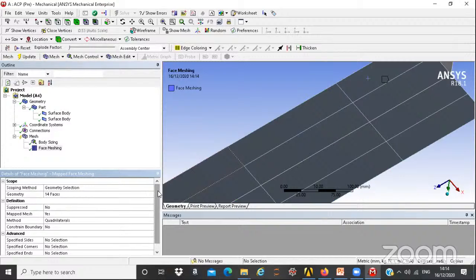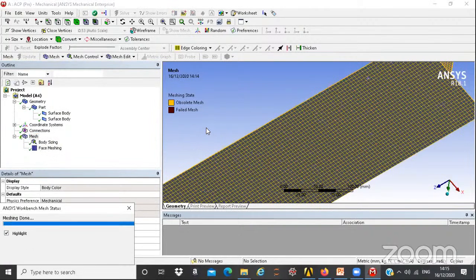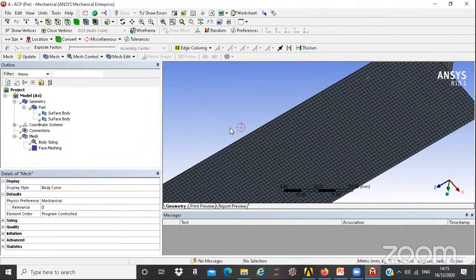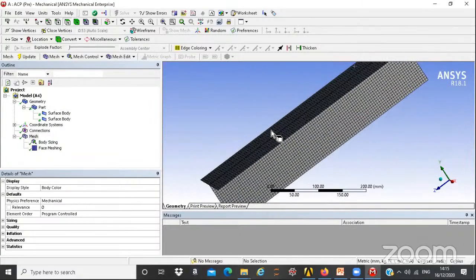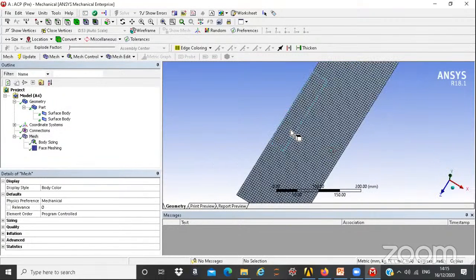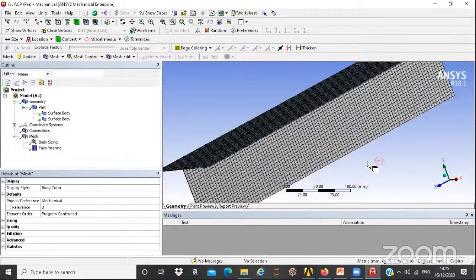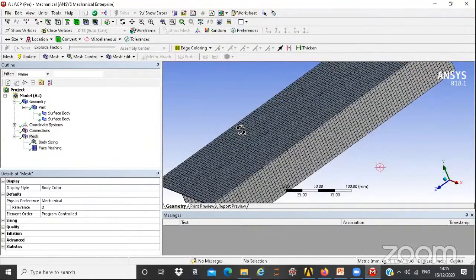So we selected all faces, and now click on generate. So now you will get a fine mesh. You can see a fine mesh here. You can go for even smaller elements, but it will take more time. Once the mesh is completed, we are going to give a name for each and every part.